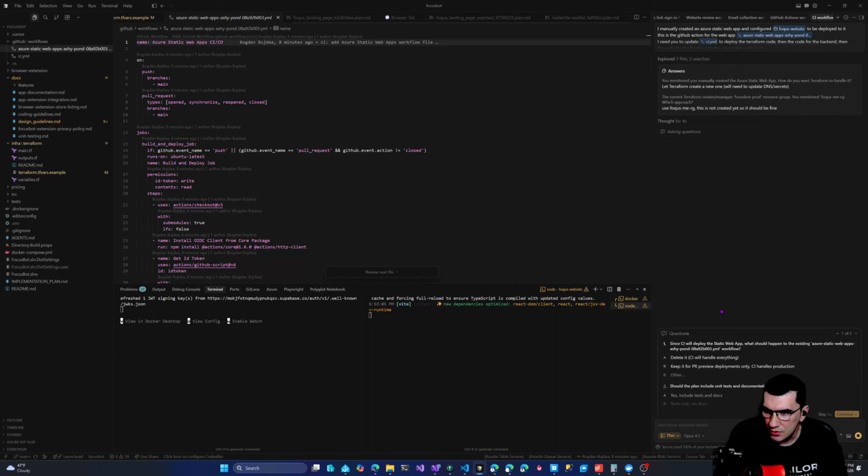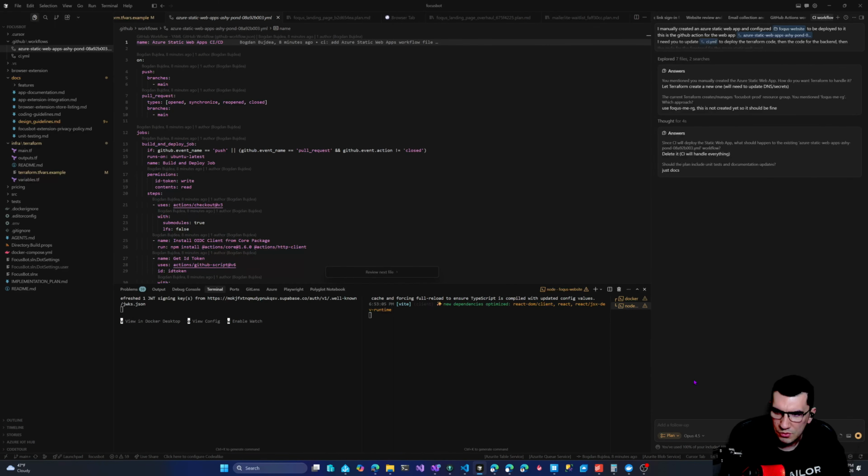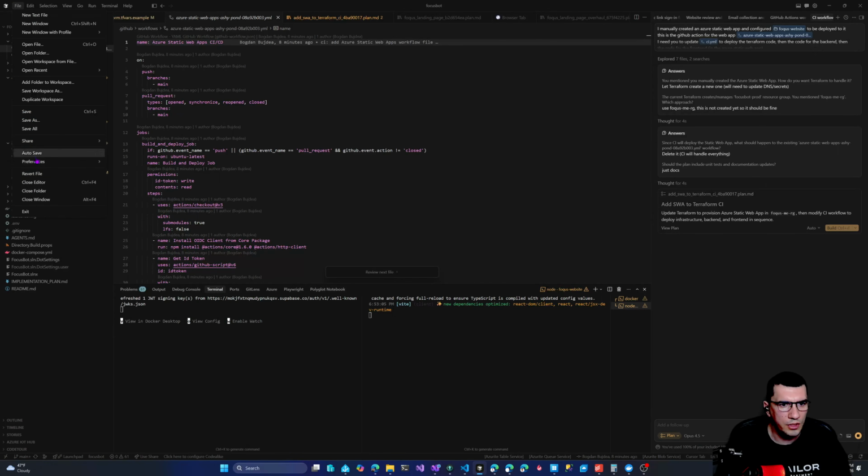Okay, let's see what other questions we have. Since I will deploy, what should happen to the existing deleted? Okay, should the plan include unit tests? Not just docs. Why don't I have this option? So I instructed in a cursor rule to always be asked after a plan if I want to update the tests and the documentation after the plan is implemented. Otherwise I forget about it and I make the changes, and then the existing documentation no longer reflects the actual state of the code. So I can show that to you.